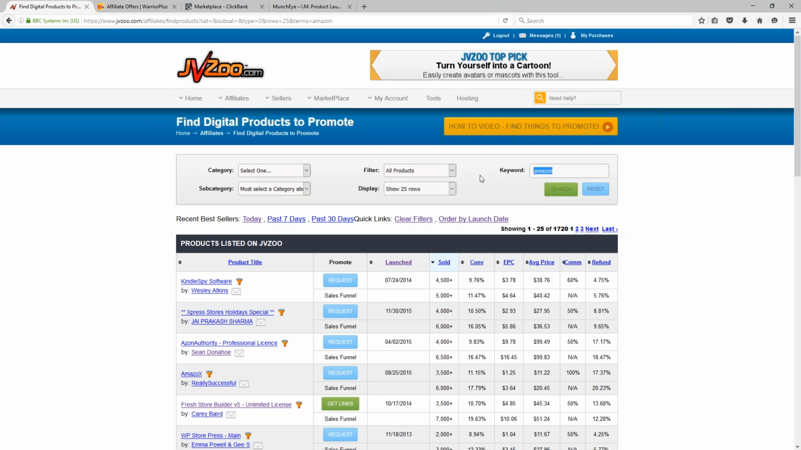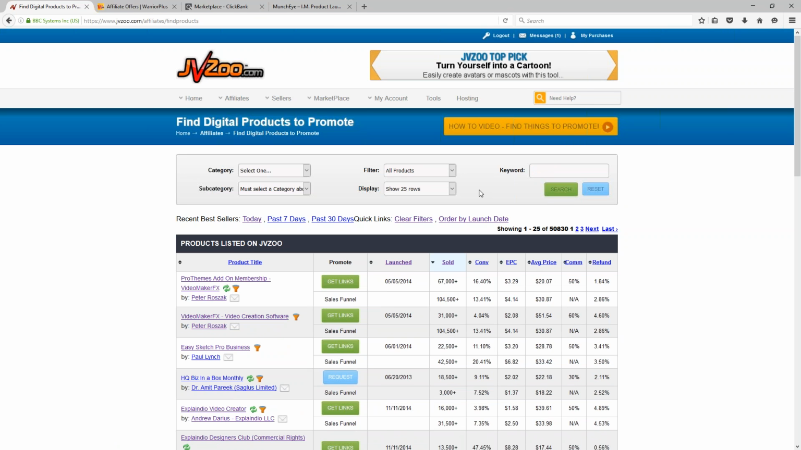So if you're searching something and you find, say, that products are really not selling more than 500 or 1,000 copies within the niche that you're thinking about targeting, I would definitely reconsider. See if you can't maybe broaden your choice a little bit to go after some of the more popular stuff.